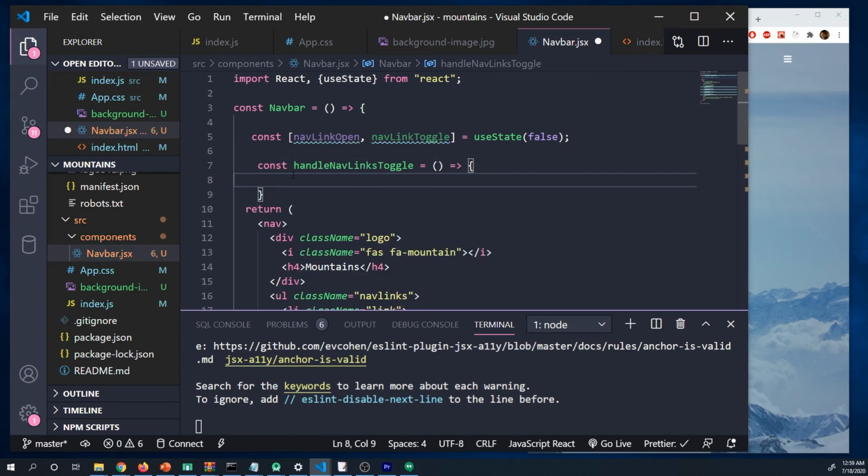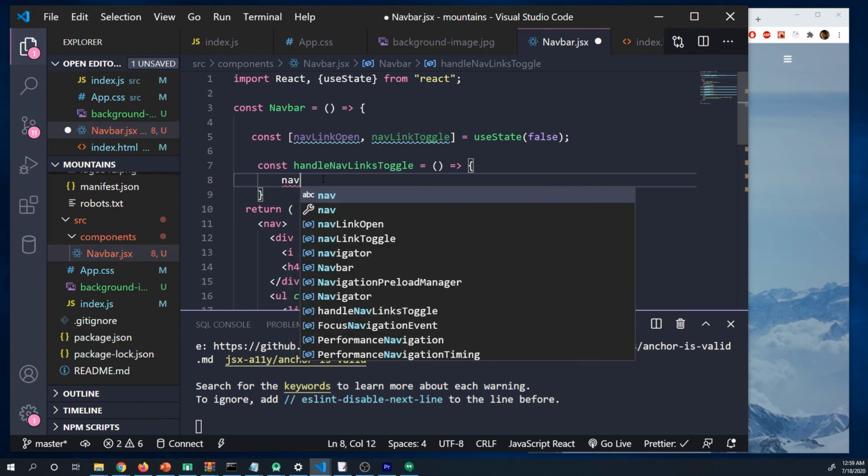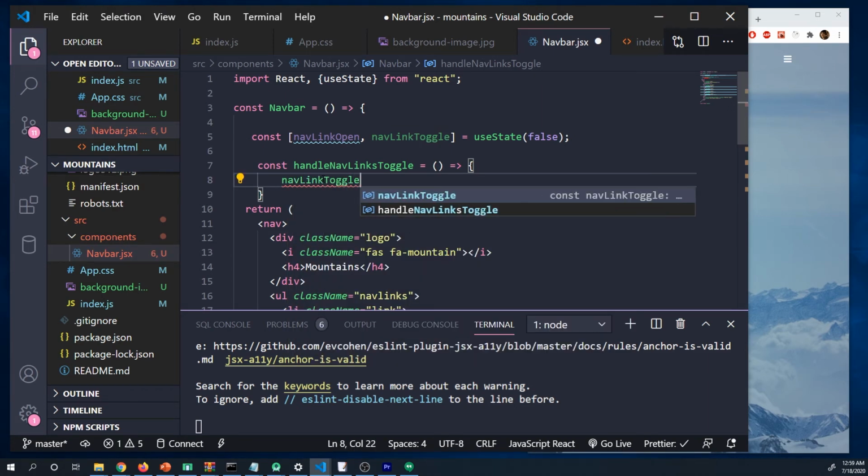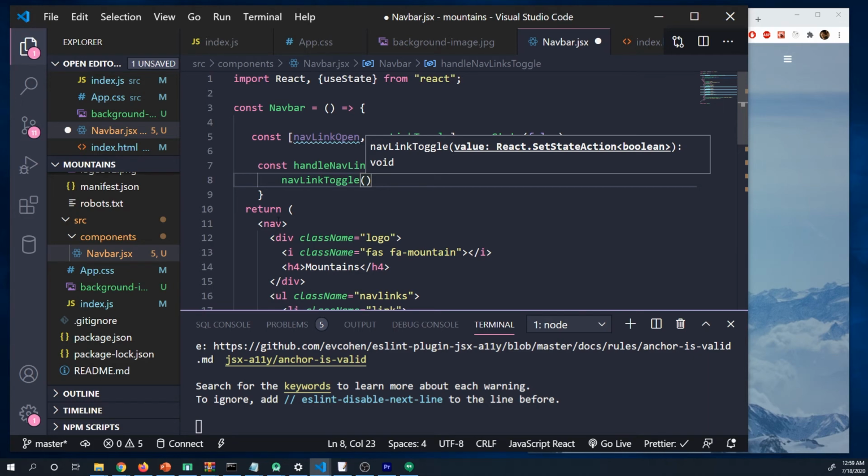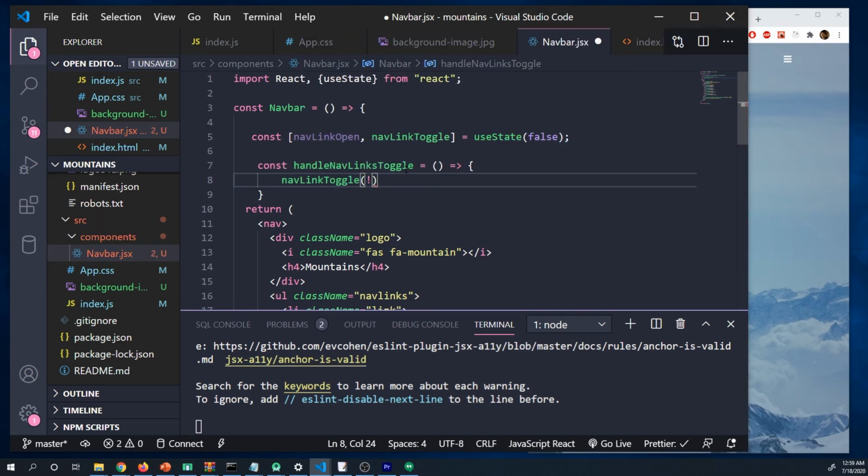And all this is going to do is we want to grab this function, which we need to use whenever we want to change the value of navLinkOpen. And we need to pass in what the new value for navLinkOpen should be. So all we need to do is just set it to the opposite of what navLinkOpen is at the moment.